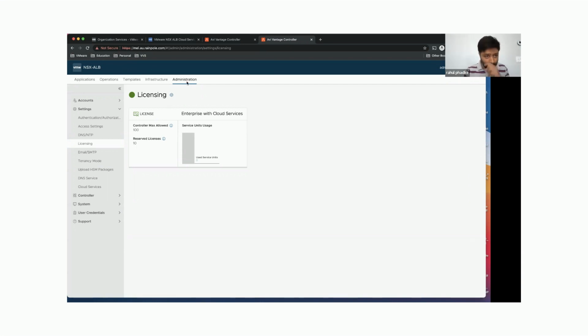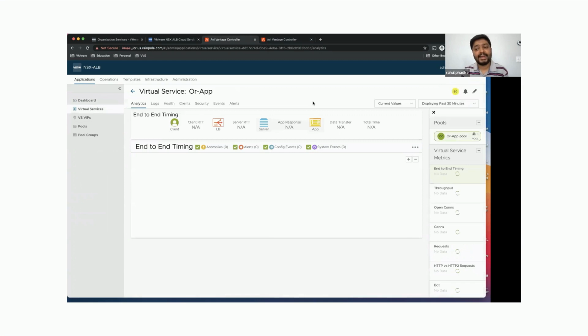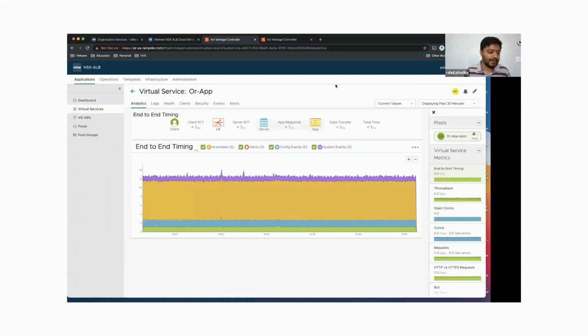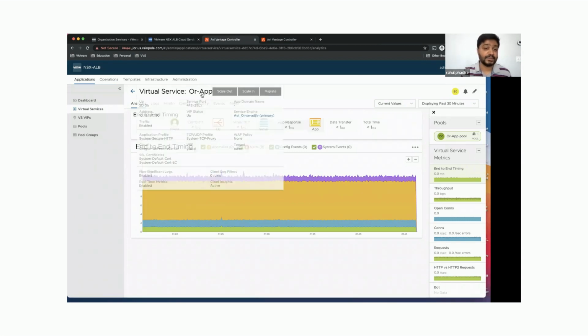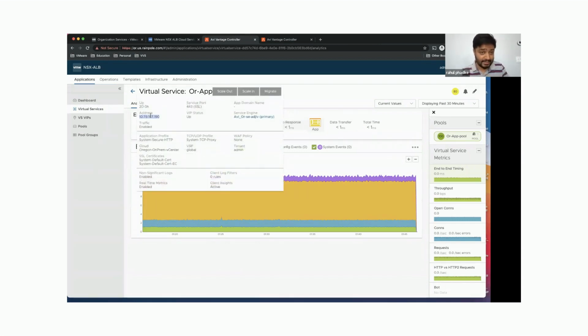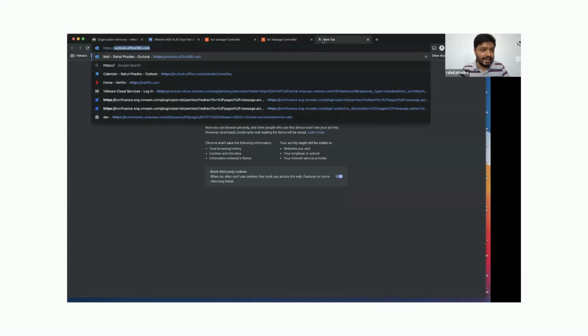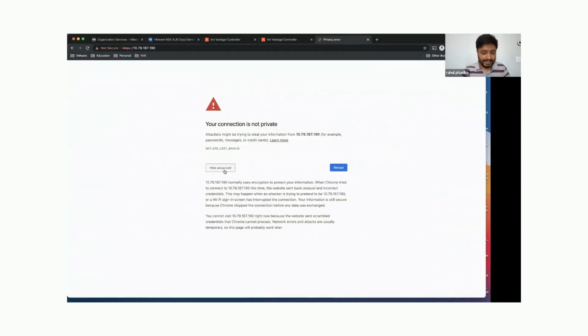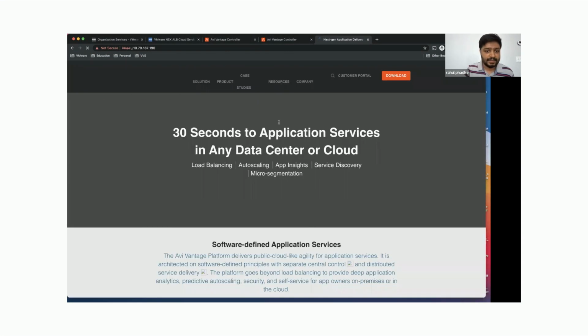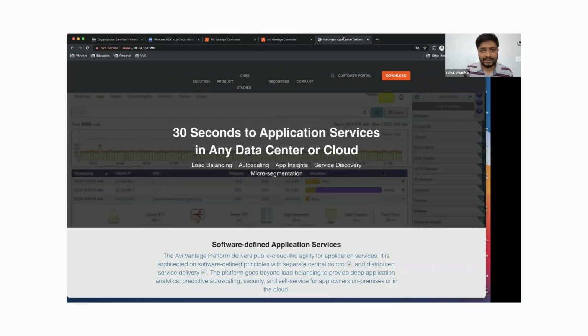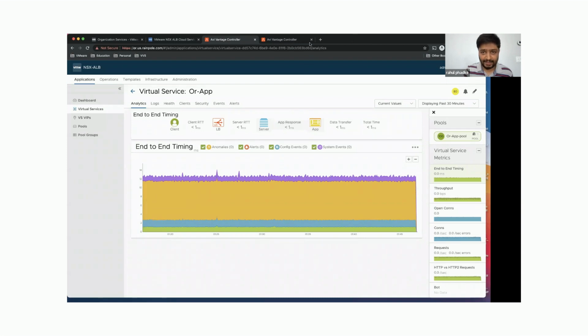Now, on this controller, I already have an application that is running. Next, I would like to show briefly how easy it is to consume some of our live security threat intelligence services. This application is a public-facing application, and it is definitely vulnerable to attacks. This VIP that I have is accessible over the public internet. This is actually one of our websites that I've just put as a backend application.